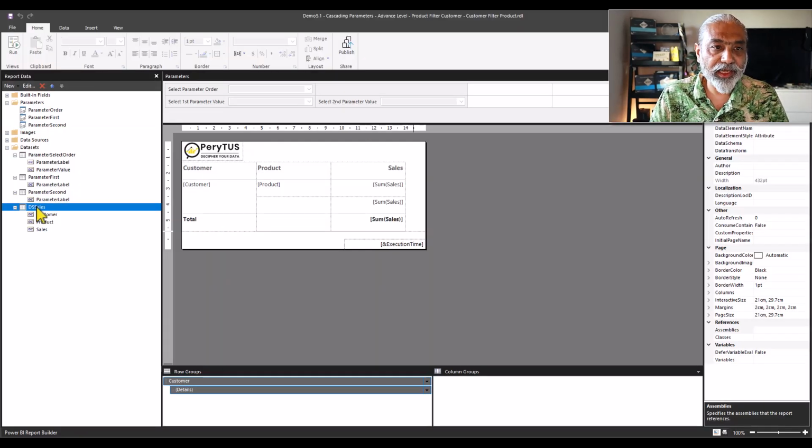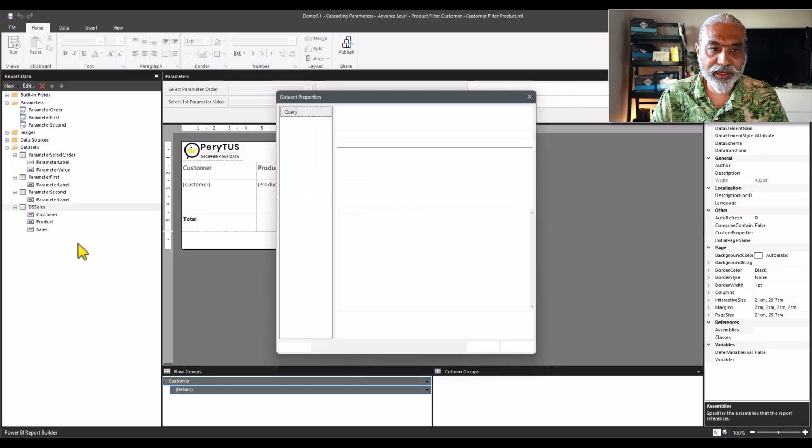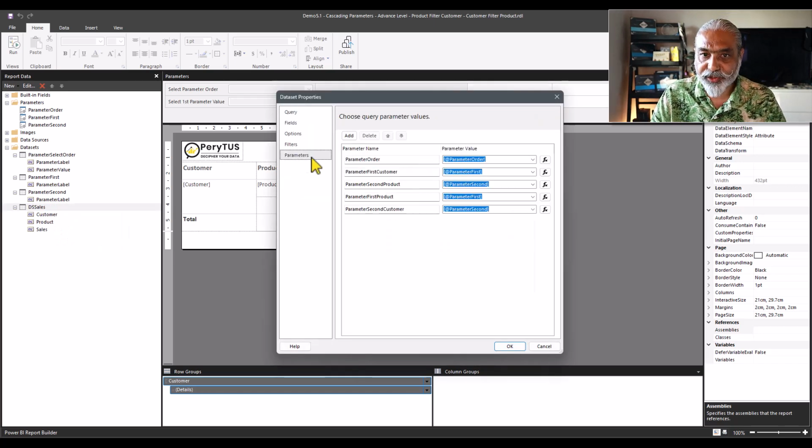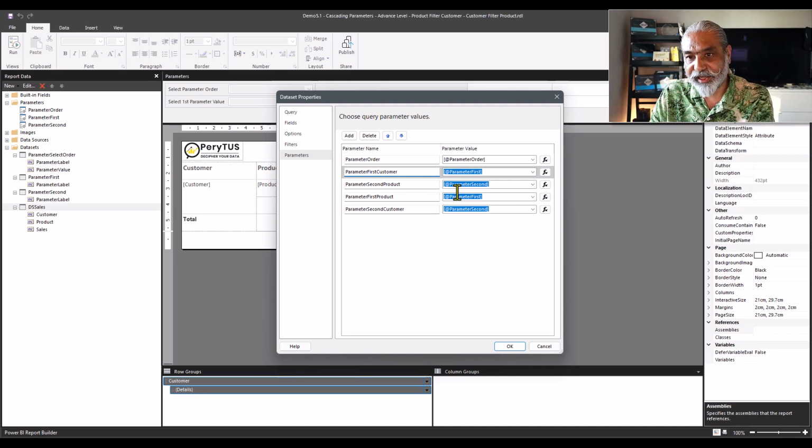These parameters, when I went to the DS sales dataset and created this query, if you go to dataset properties, parameters, because in each query you have to assign the parameters. So parameter order is a parameter. This parameter name for this query is what is the actual report level parameter, right? So parameter first customer is parameter first, parameter second product is parameter second. Similarly, I am assigning both first and second parameter to customer and product, right?